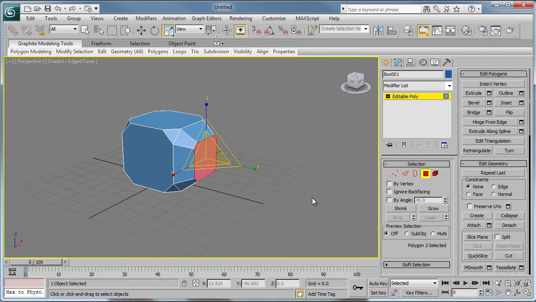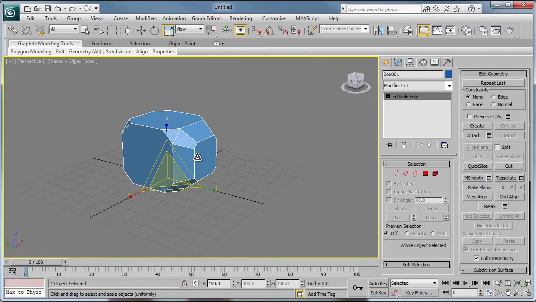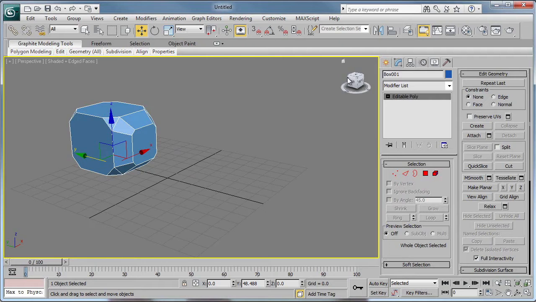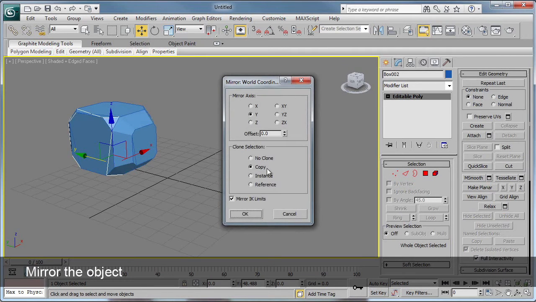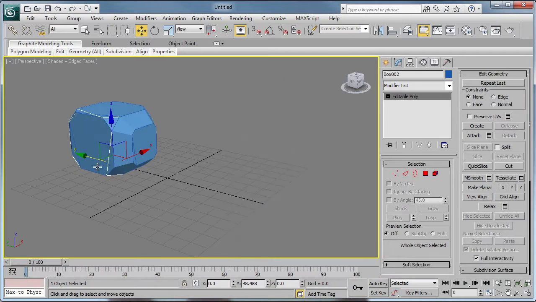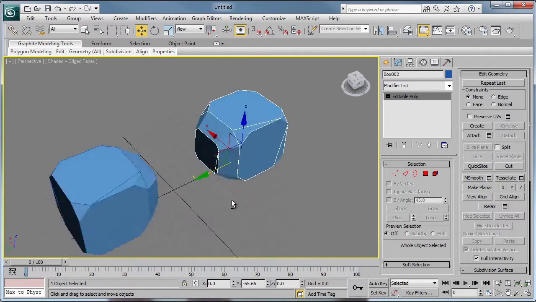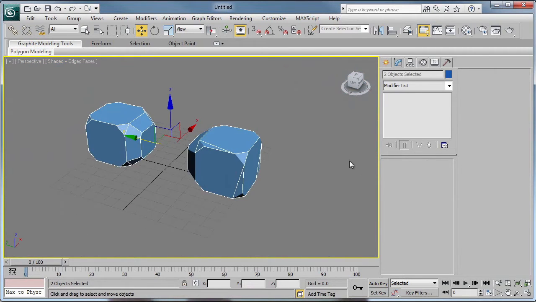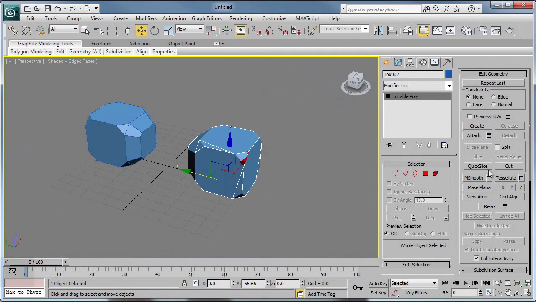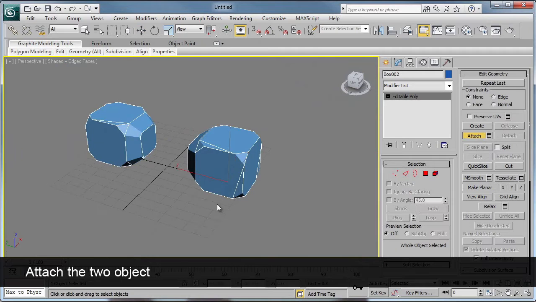Then the one after that we're going to see is going to be an attach. So what I'm going to do is take this object and move it over here. Let's go to our mirror tool, and I'm going to mirror it in Y as a copy. And then we're just going to move it over here. To attach these two, I can select one right now, go to attach, and attach this guy.